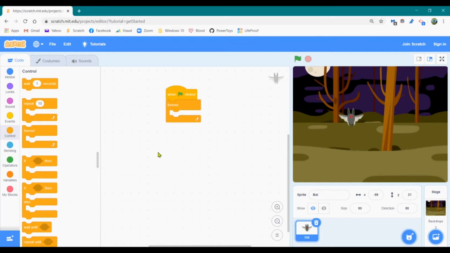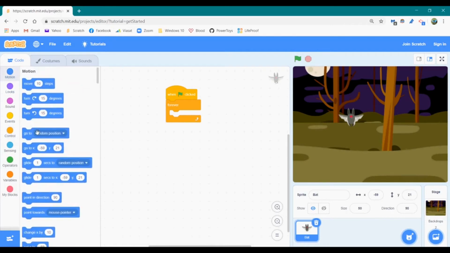And now I'm going to look for the glide, which is motion. So I'm going to come over here and click on motion and look for glide for a few seconds. I'm going to drag that inside the forever. And I'm going to change that, instead of 1 second, I'm going to slow it down and go to a half a second. So I'm going to double click and type in 0.5, and it's going to glide then to a random position. So it'll look like it's flying around.